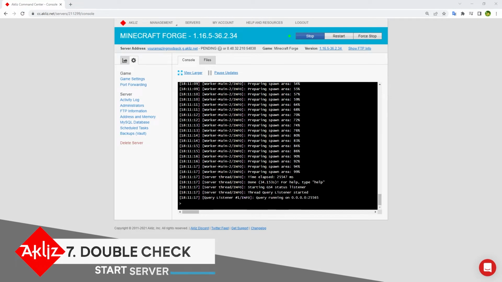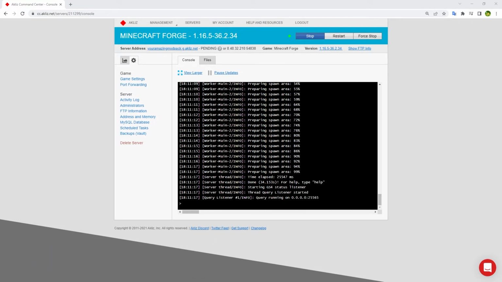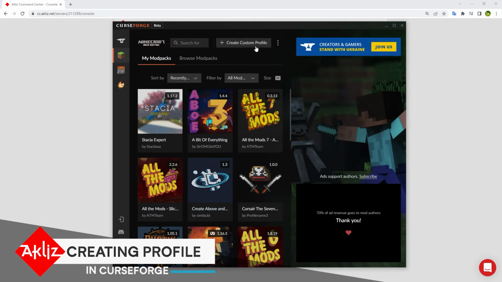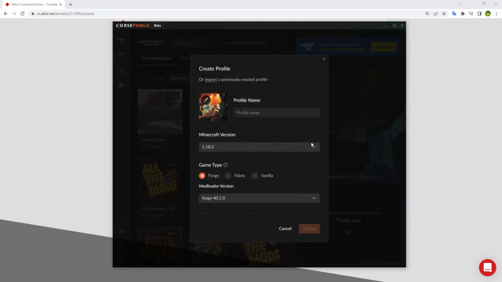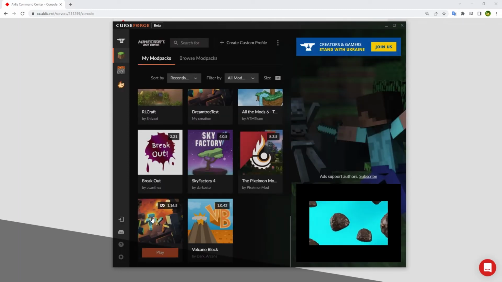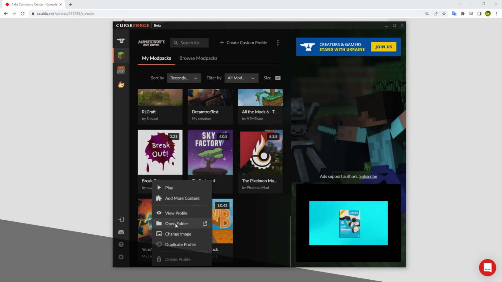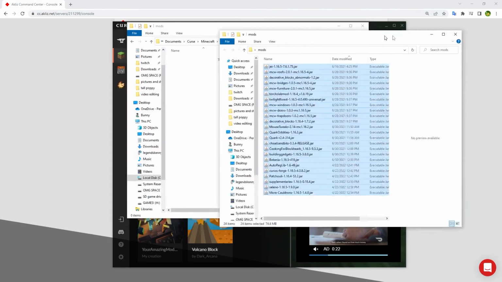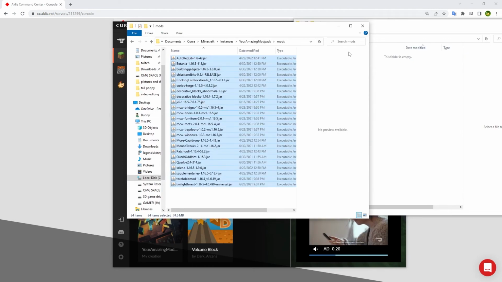While your server finishes loading, one of the things you can also do is create a custom profile within CurseForge itself. For this, you'll need CurseForge open. Click create a new profile. Select the version of Minecraft you want. And then select the same version of Forge that you have installed on the server. Once you create your profile, you should be able to right-click and go to Open Folder. In there, you should be able to click on the Mods folder, and then take your original folder of mods and drag and drop into there.